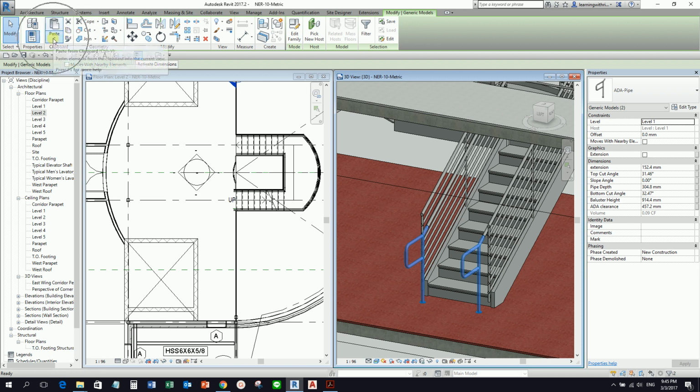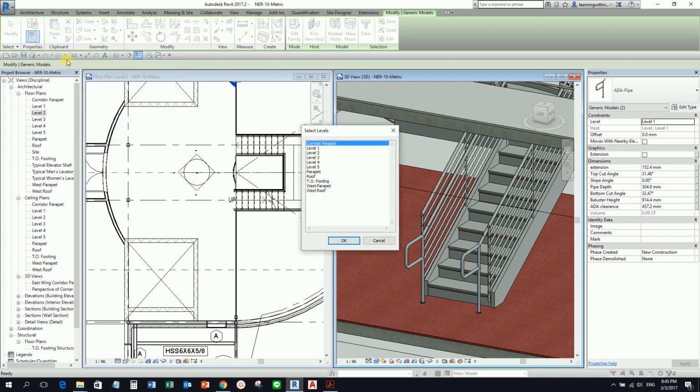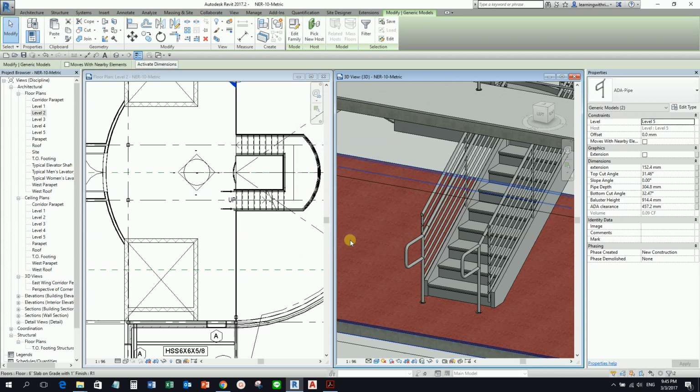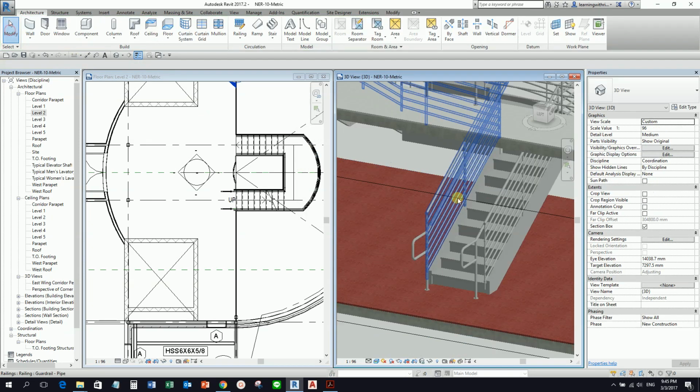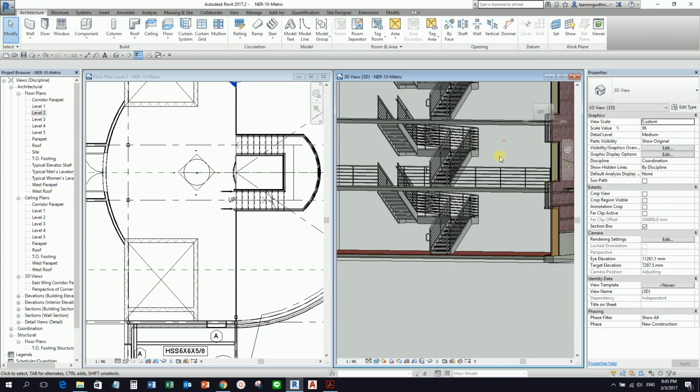And then from the paste drop down, I'm going to select align to selected level. So I click this. And then let's say I want to align that to level 2. So I select level 2. Or let's say, I also want that until level 5. It's okay. So you hold control, select level 3, level 4, level 5. Okay, and then select OK. And then select modify. So there you go.